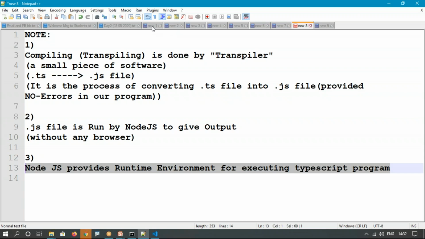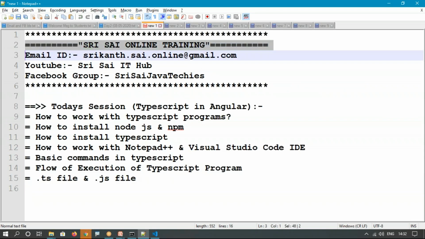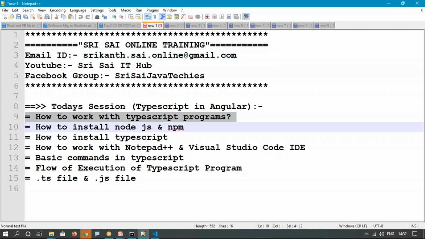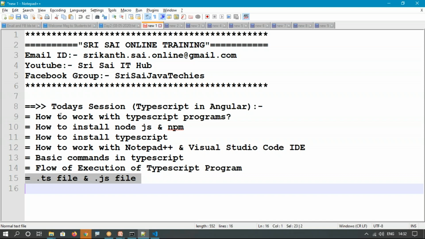Right, so that's all about today's video, guys. In this video of Sri Sai online training, we have discussed how to work with TypeScript programs, installing Node.js and npm, installing TypeScript, working with Notepad++ and Visual Studio Code, basic commands, the flow of execution of a TypeScript program, and what is a .ts file and what is a .js file.